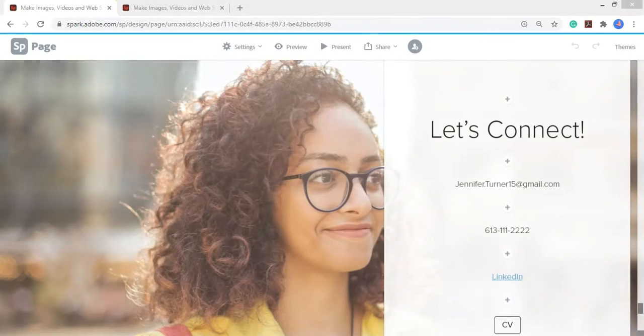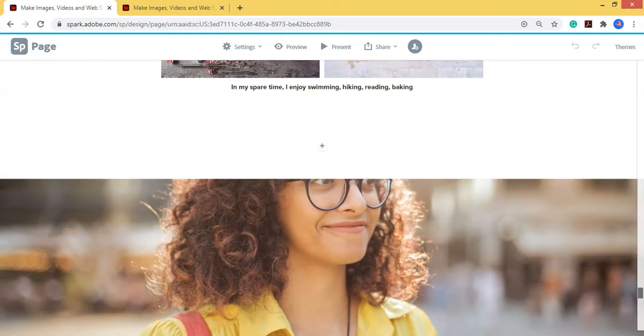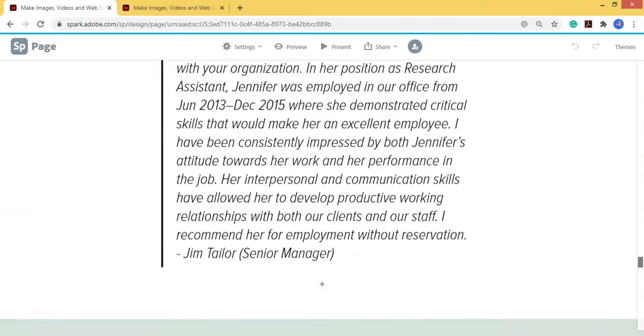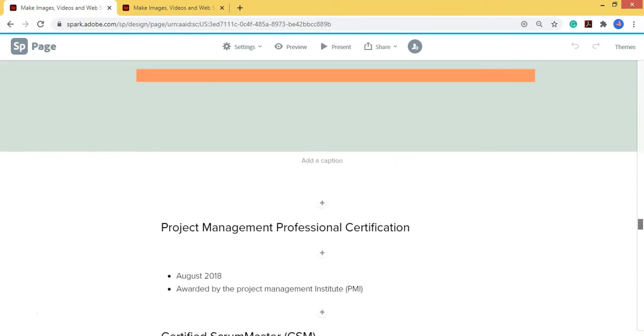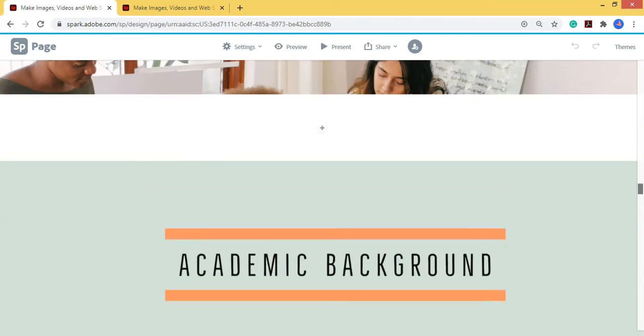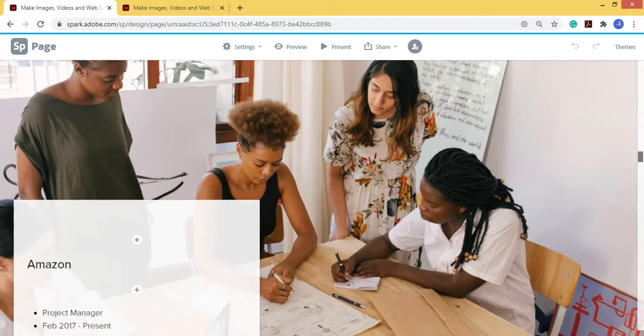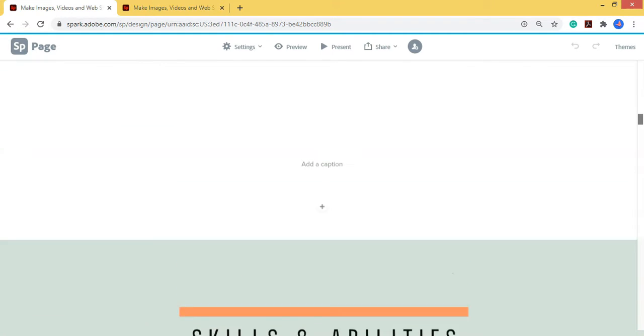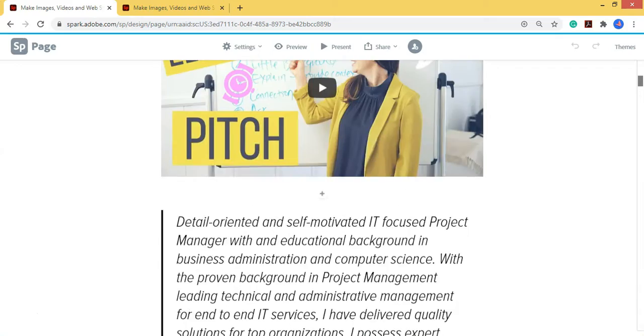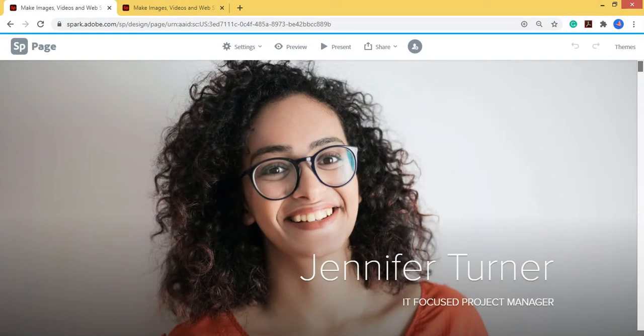Now that we have completed all the sections of Jennifer's portfolio, let's see how the portfolio would look to the people viewing it. You can once go through the sections of your page to check for any sort of errors or corrections. And if everything looks good, you can go to the preview or present mode, which is at the top of your page, to view your work.